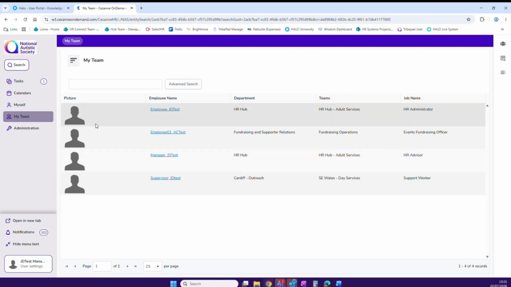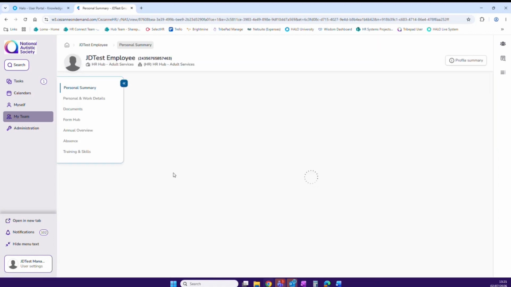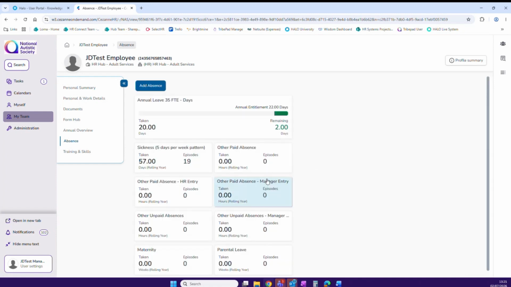So if I go into my test employee, in the absence section, you will see a summary of the different absence plans that apply to the employee and how much of that absence plan has been used over the last year. So here I'm seeing information relating to annual leave at the top, sick absence, and then there are quite a number of other paid and unpaid absence plans here.